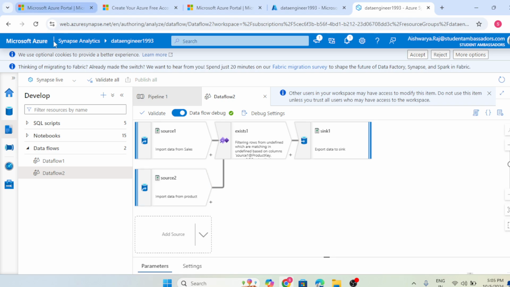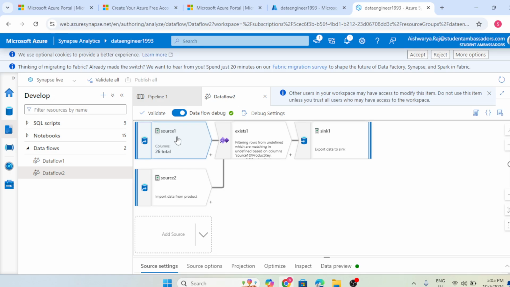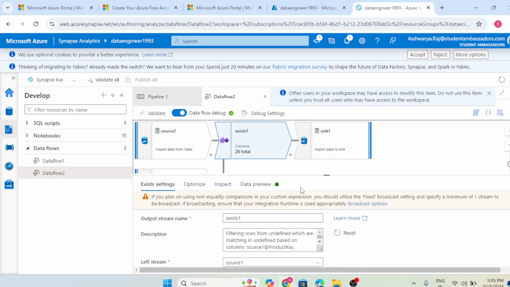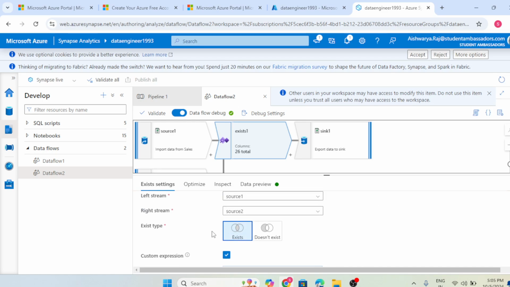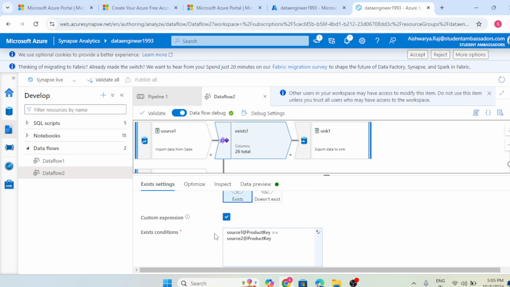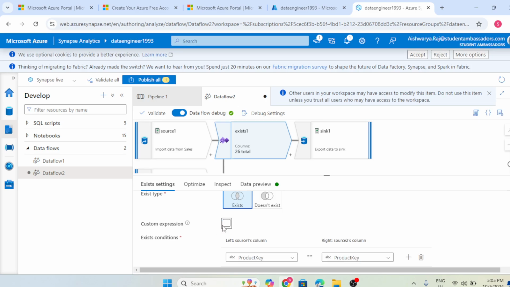So this is my first dataset and this is my second dataset. In the first dataset I have sales information and in the second dataset I have product information. Now let's go to the exists transformation. Here we can see the exist type. I am using Exists, and we have another one called Doesn't exist. So let's remove this custom expression.